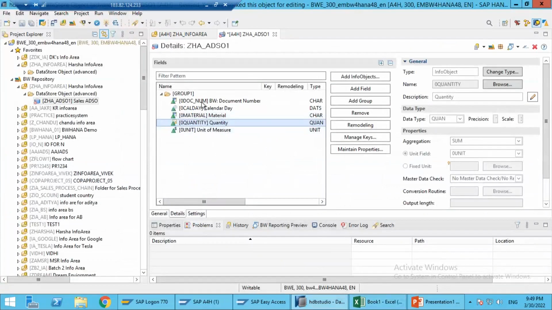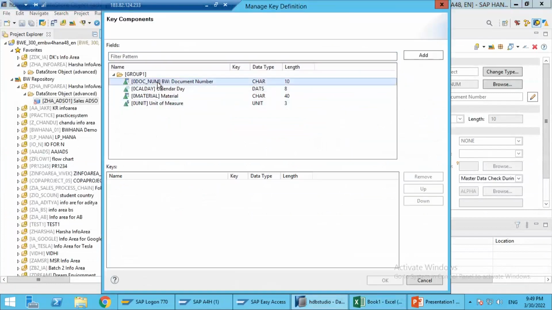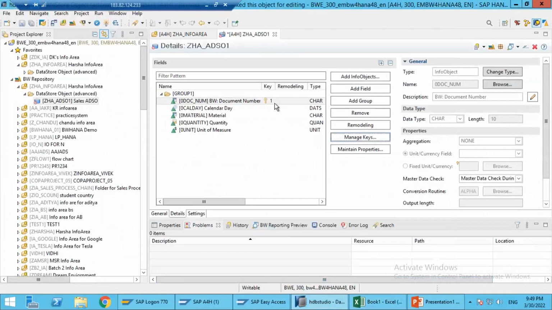How to define the key part? To add the key, you need to click on manage keys. Go to manage keys, select document number, click on add, and then click on OK. You see when you click on add, a key symbol came here, and when you click on OK, now you see out of 5 fields, this is the key you defined. That's why it is giving the key symbol here. Now the second part is done.